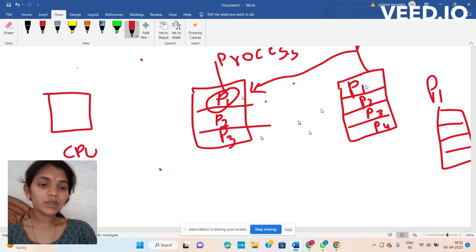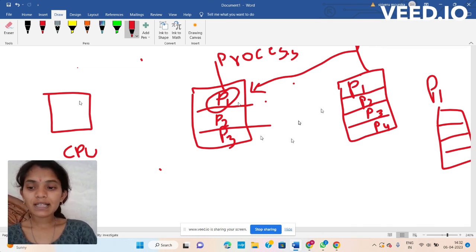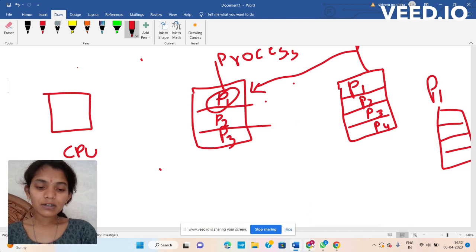Who will move the process from secondary memory into the main memory, and who will assign the CPU to a particular process? This is all done by the schedulers, the CPU schedulers. So this is about process management.